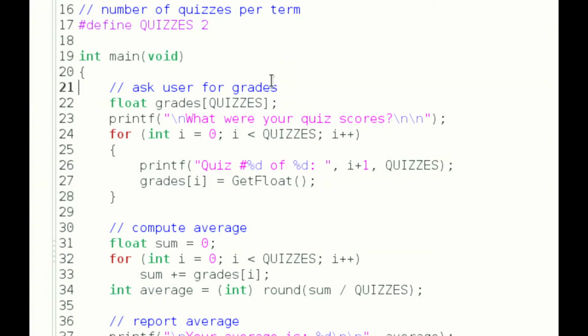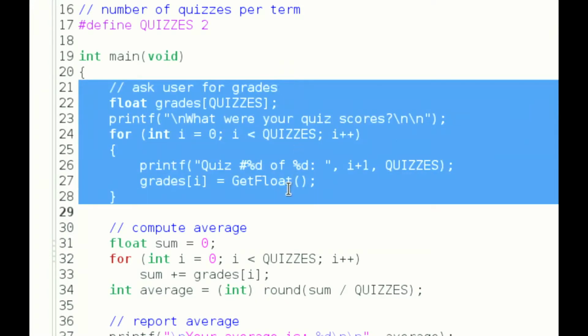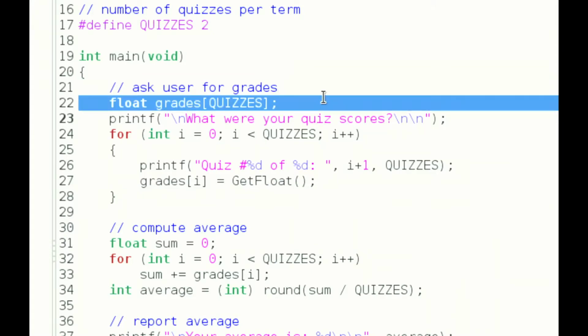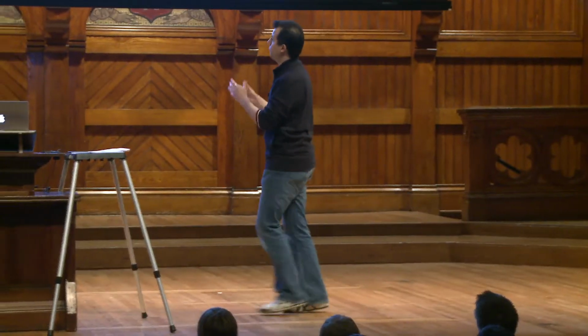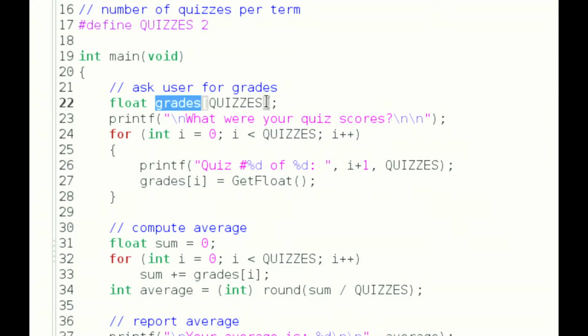At first, it looks a little cryptic, but it's all stuff from week 1. Ask the user for grades. How do we do this? Well, in line 22, this is really the juicy part, I declare a float, but not just a single float. I'm declaring rather an array of floating point values. That variable is going to be called grades, as implied here. But the only piece of new syntax then are these square brackets.